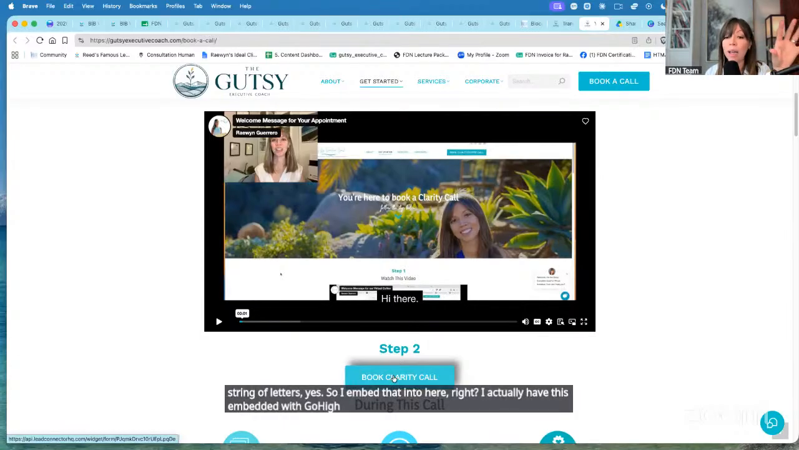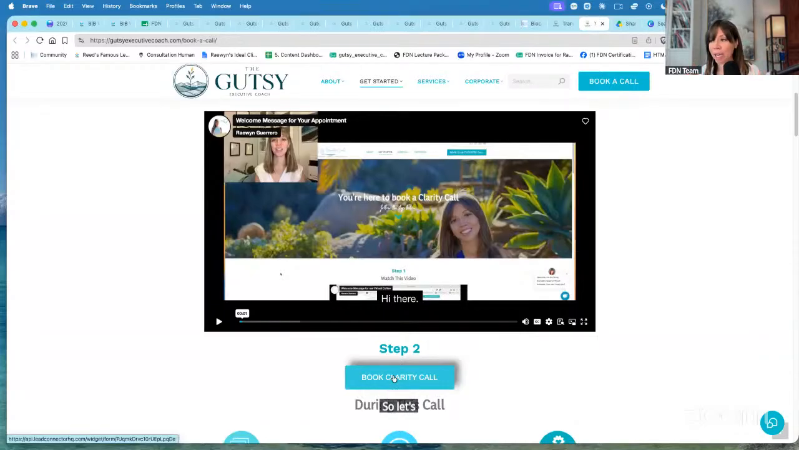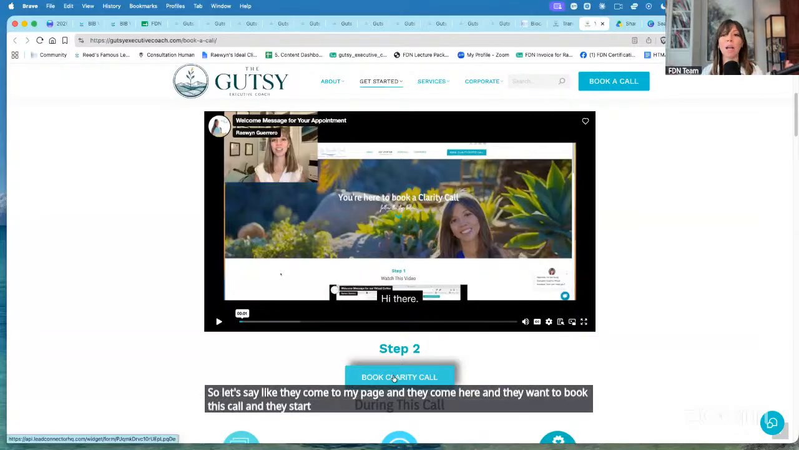So I'll talk to you about Go High Level in a little bit, because I like to capture if somebody has an abandoned cart. So let's say they come to my page and they want to book this call and they start putting in their details. And then for whatever reason, they get distracted, or they think, oh, I don't want to pay for this call or something like that. I actually do charge for my discovery calls after years of being stood up.